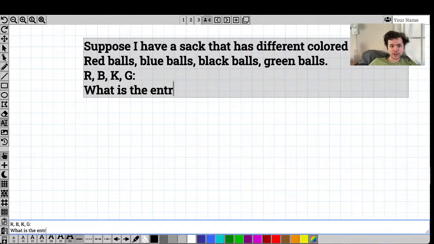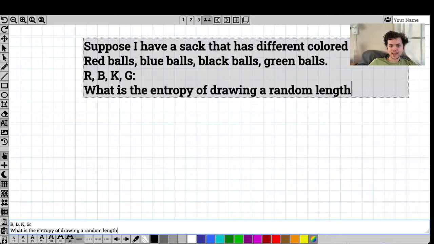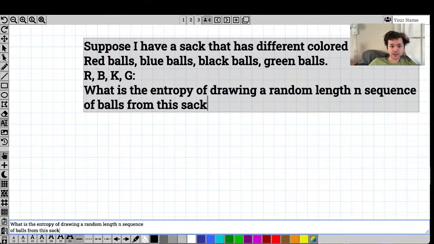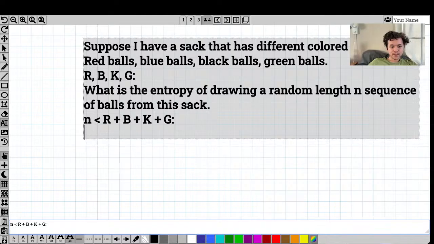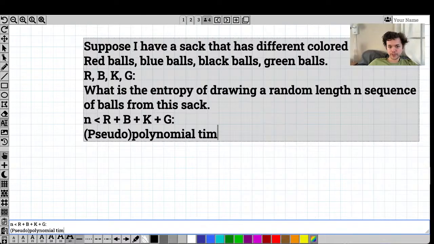What is the entropy of drawing a random length n sequence of balls from this sack, where n is less than r plus b plus k plus g? What is the entropy? You can do this in technically pseudo polynomial time.